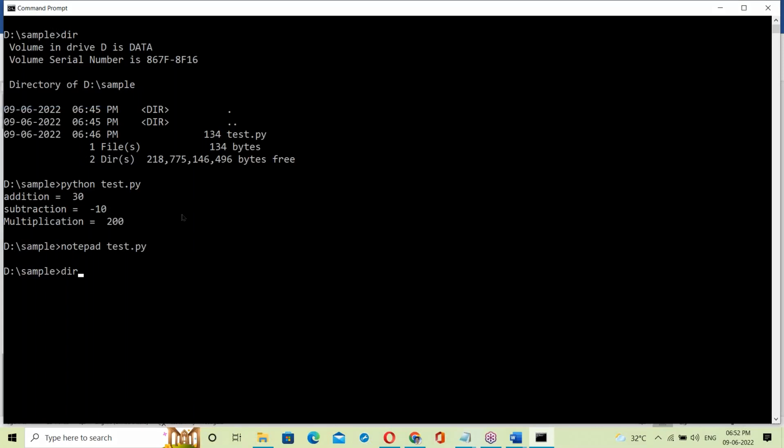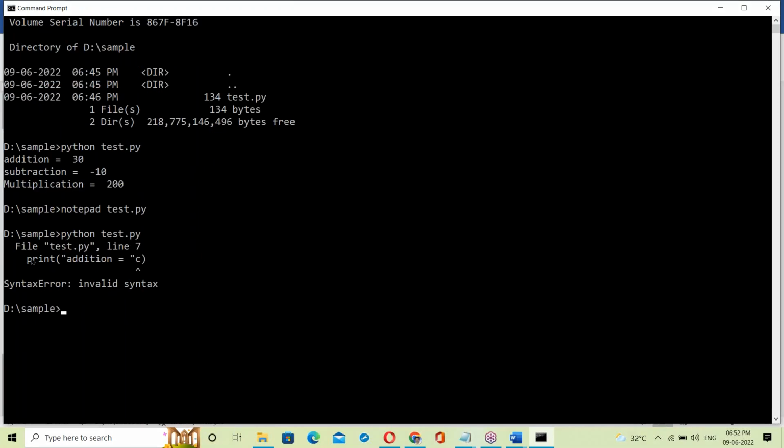Now let us try this one. Python, run it. See this: seventh line error. It stops. Actually, there are three errors, but it is showing only one error, right? Yes, the interpreter shows only one error. Any error comes, the interpreter stops. Yes, any error comes, it stops.